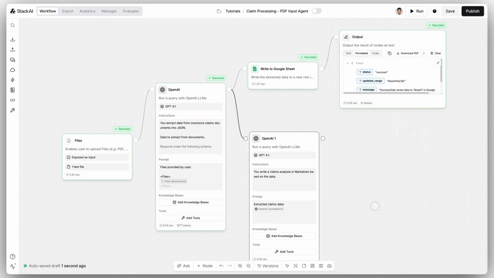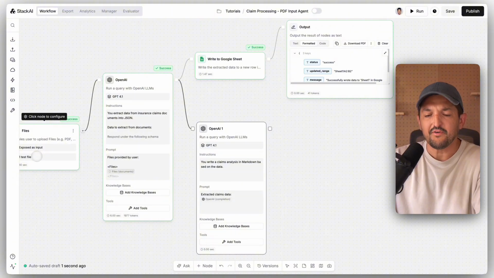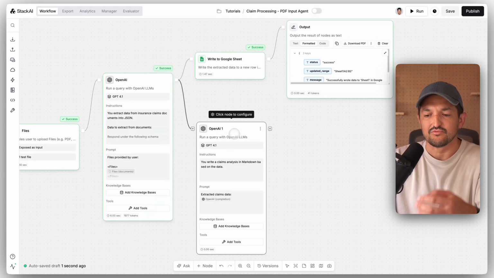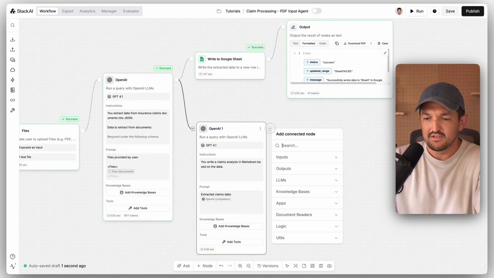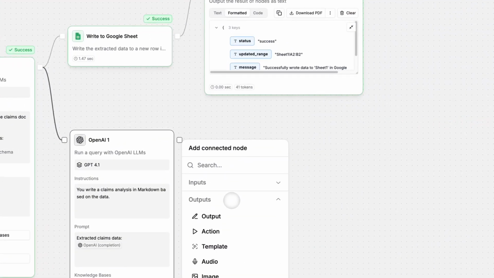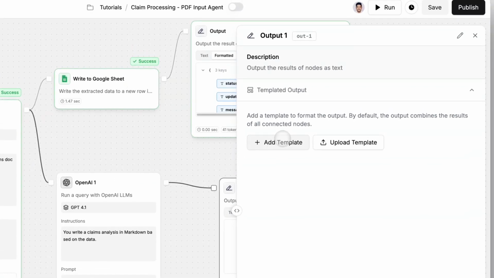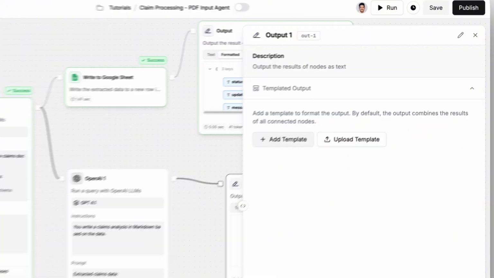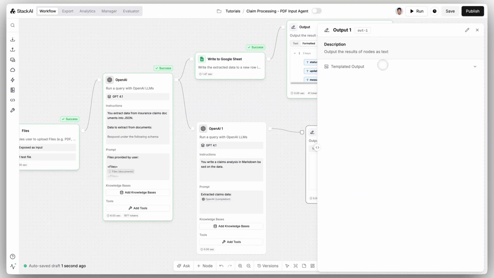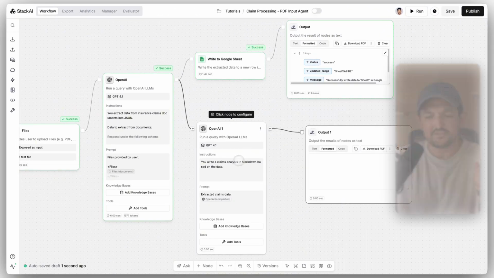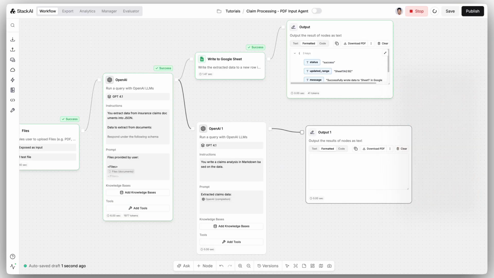Let's close that. So now we've got file uploaded, data gets extracted, gets written to a Google Sheet in one route, and then output. Then we want to take that extracted data and use it to write a claims analysis. Now, the only thing we're missing here is a second output. Let's click that. We'll go output and output. There we go. If you wanted to actually create a template for this, you can do. But for simplicity, we're just going to leave it blank. And we can just actually try and run this and see what we get.